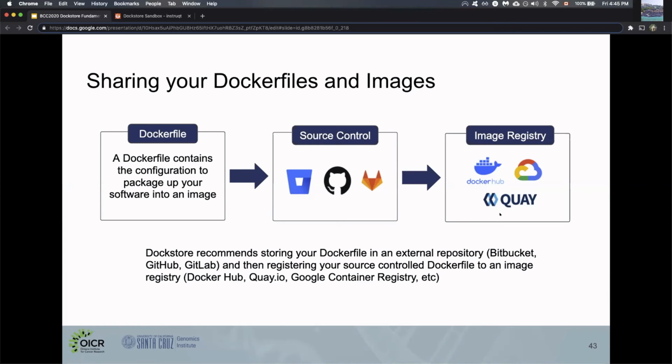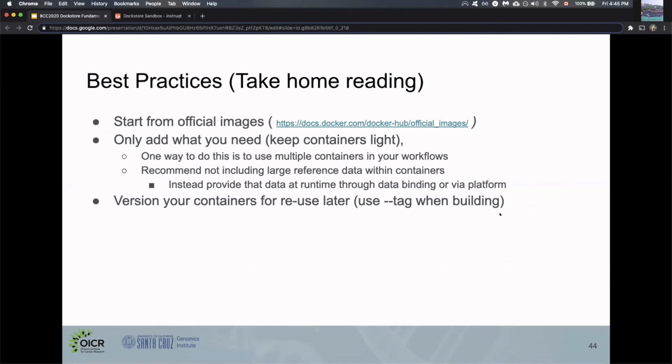Okay, so this is some more take-home reading for best practices when working with Dockerfiles. I won't go into it here, but we'll also link a lot of extra tutorials in our take-home guide, which we will send later after the conference.